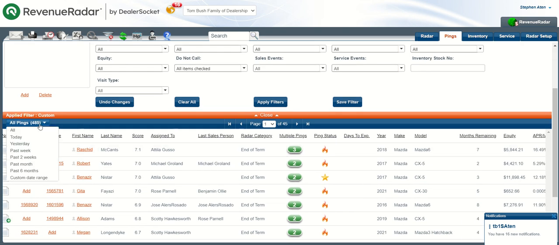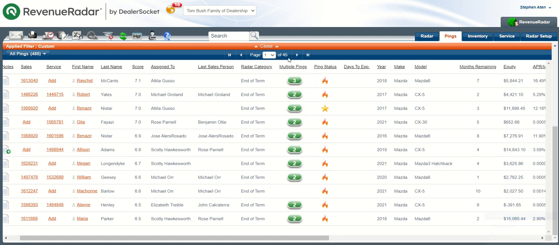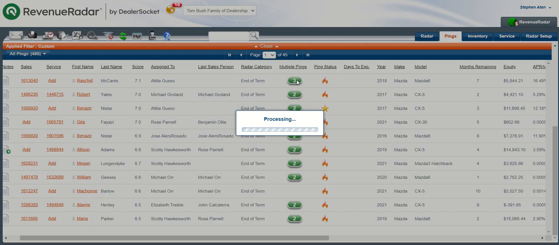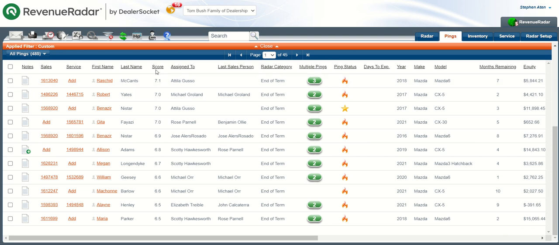It tells me here that I have 485 Mazda customers that are end of term, that are active. And you'll see there's 45 pages, and most of these customers are qualifying for multiple pings. If you want to see what pings they qualify for, equity, lower APR, and end of term. So this is a score of 7.1 out of 10. So you know now all the customers are scored from 0 to 10. Higher the score, the better the customer, or more likely the customer is to be able to purchase a vehicle now.